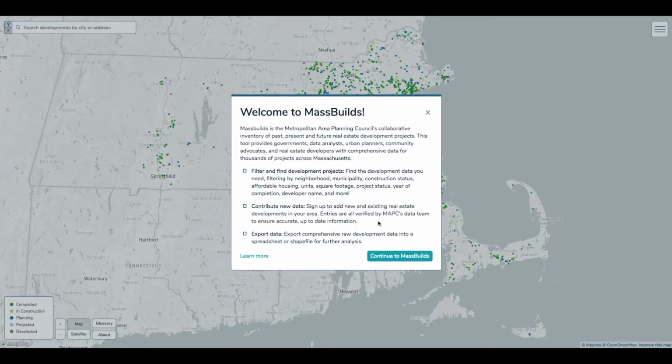In this video, we'll teach you how to create a user account on the Massbuilds website. For best performance, we recommend using Google Chrome to access Massbuilds at www.massbuilds.com. Once you navigate to the website, you'll see a map of Massachusetts.